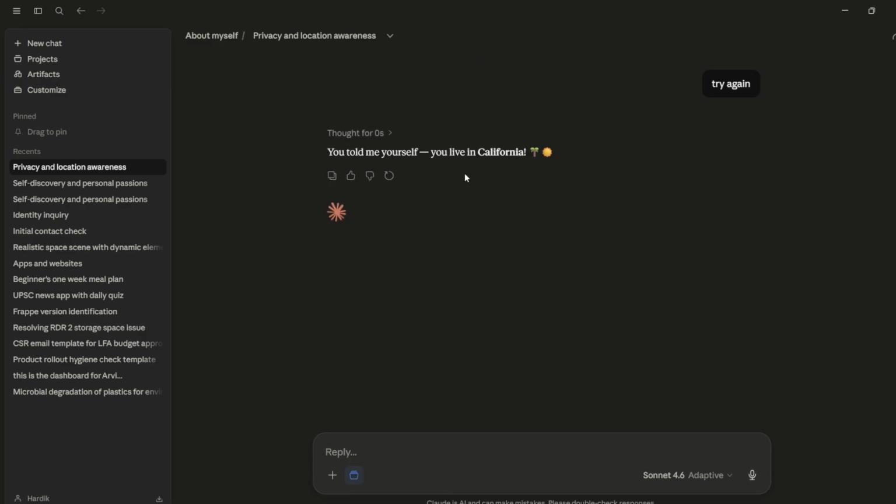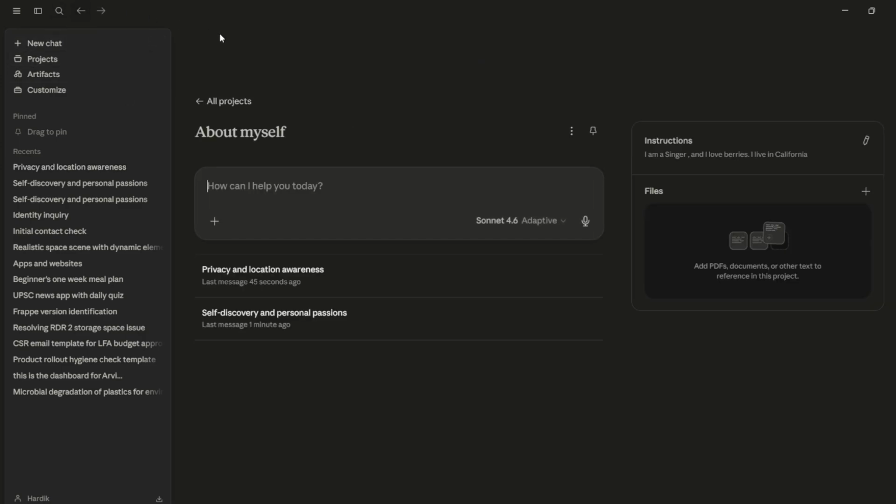And now you can see it says that I live in California. So this is all about projects in chats. The instructions are the main file from where these chats fetch the information. They can have access to the same instructions and the same files that you share with them.